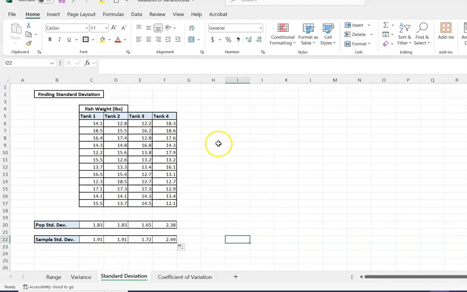And that concludes our video on how to use the Excel functions for population standard deviation and sample standard deviation.